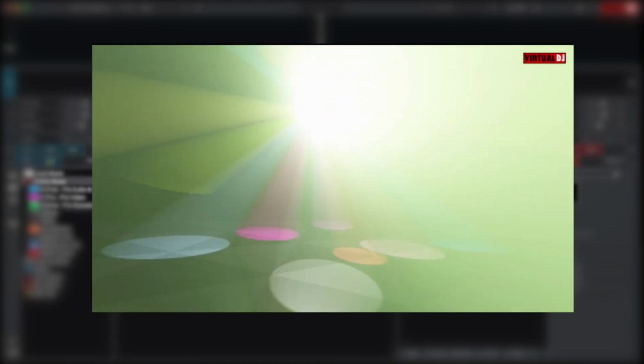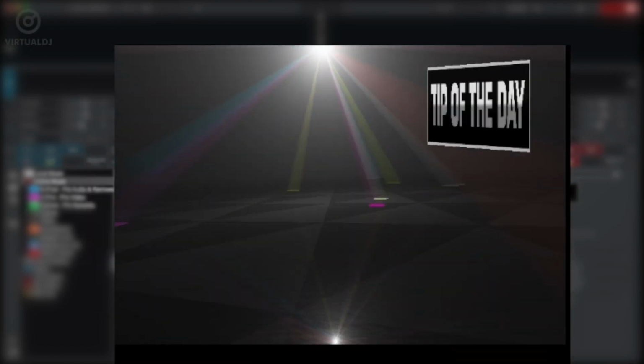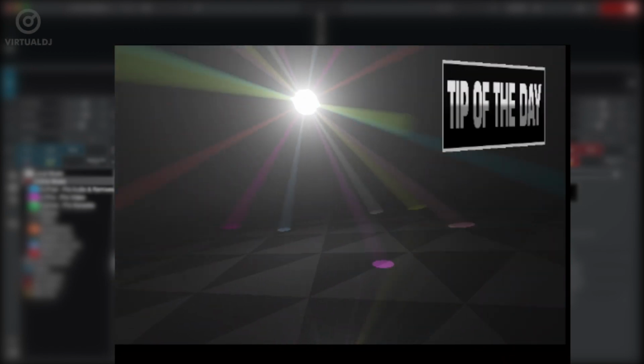One of the most frequently asked questions that we get in support and on our Facebook page is how to remove the Virtual DJ logo on the video window and replace it with a custom one. Now, there are various methods to display your own logo, but the three that I'll showcase here are all very simple. Here's how to do it.